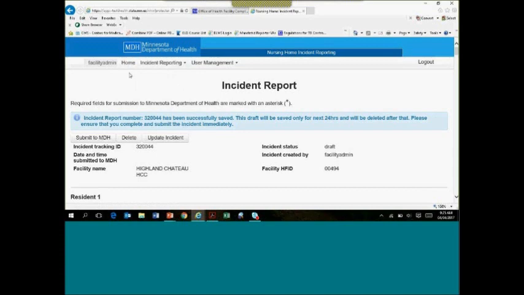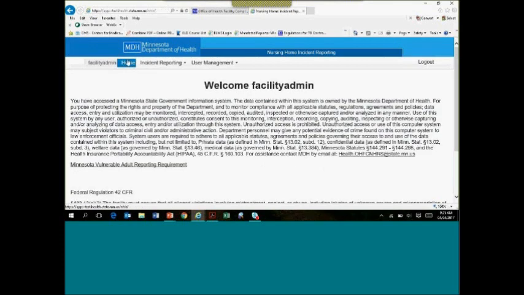Okay? Also, when working with the system, you want to make sure that you use these menu options. Don't use your browser back button. Okay, using the back button could create a timeout, might cause some issues with the system itself. So you want to make sure that you use the menu functions when you're moving through the system. So anytime you want to get back to your welcome screen, click the home button, and it'll bring you back to that welcome landing page.